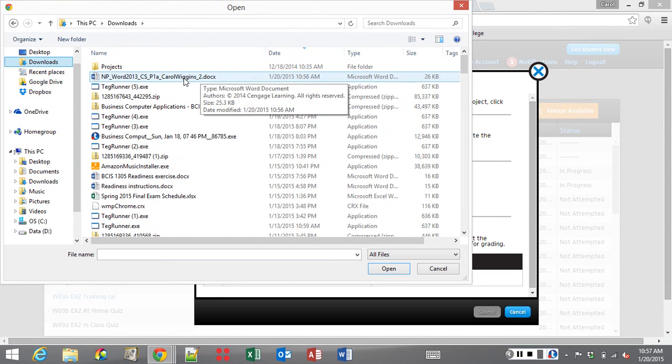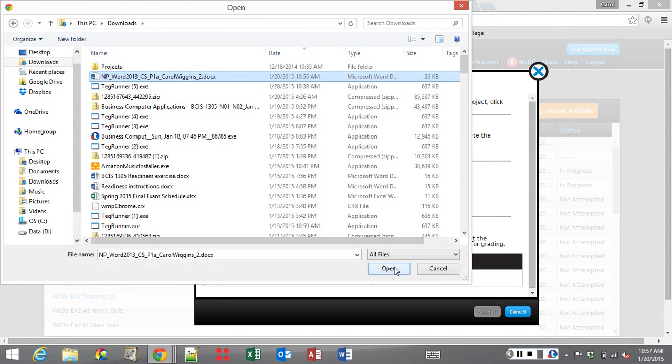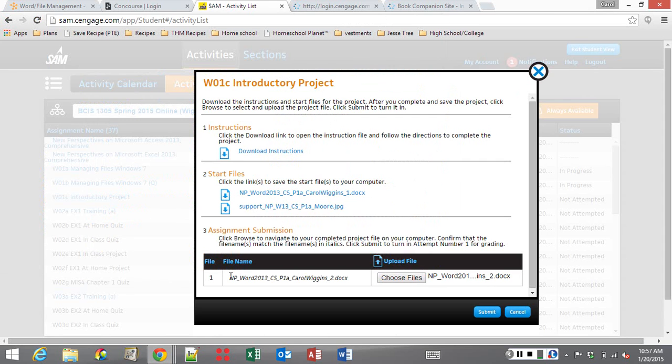And of course I've got a gazillion things in my downloads. So I'm going to select my file and open it, and you'll see right here it's telling you exactly what file it's looking for. So make sure it's named the right thing. Once you've uploaded the file, you can say submit.